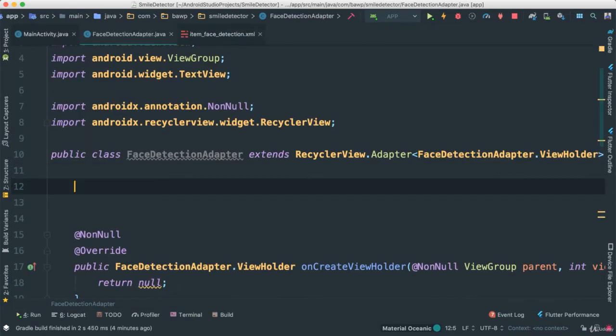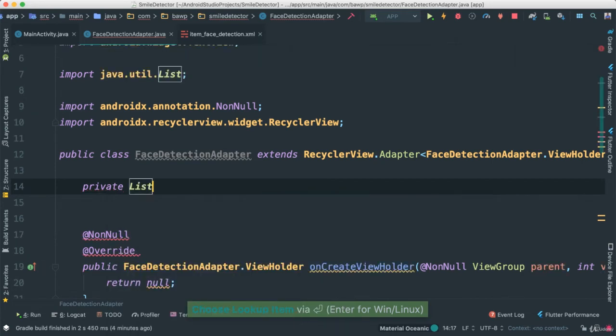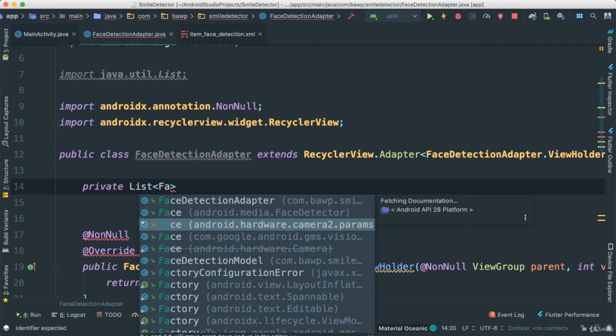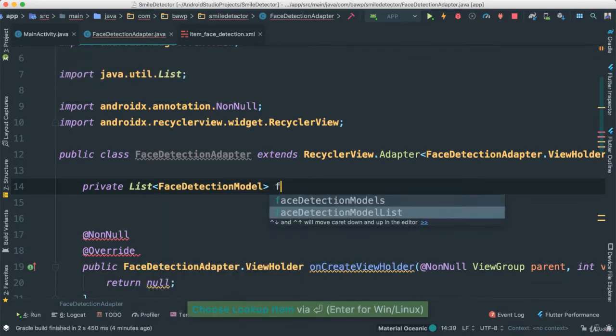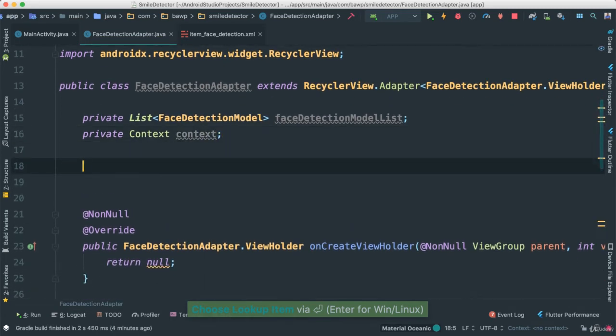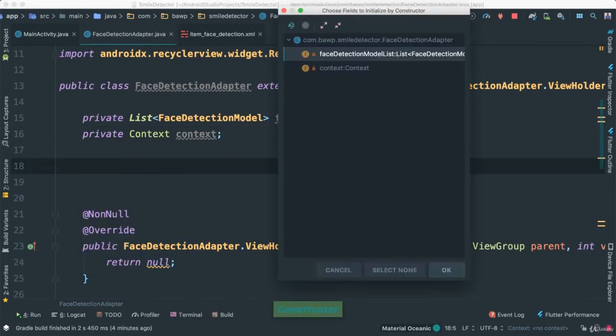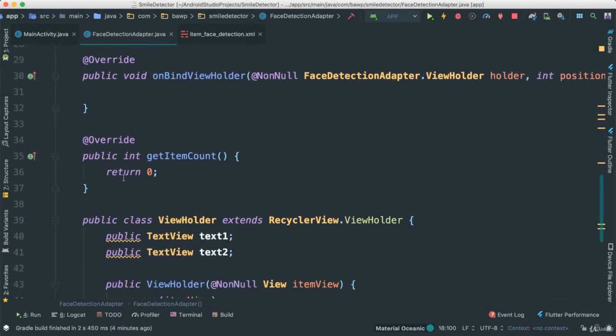So at the top here, we're going to go ahead and say private. We're going to create a list which will contain all of our face models, the face detection model we created. I'm going to call this face model list. And I'm going to also pass our context here because I like passing context. It just makes sense. All right, once we do that, let's go ahead and create a constructor. I'm going to pass those two, and voila.